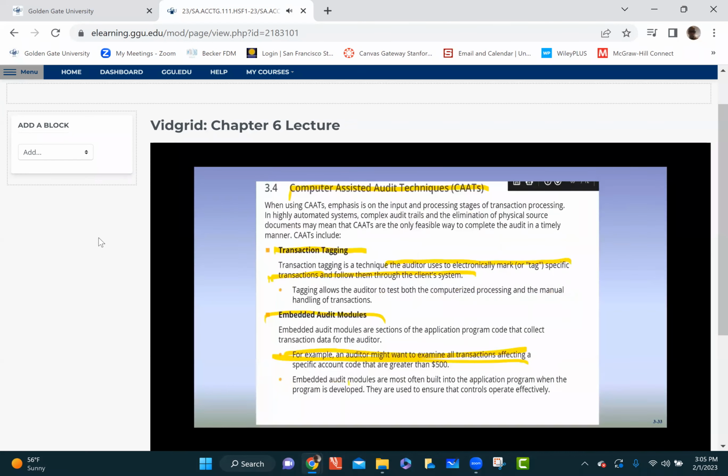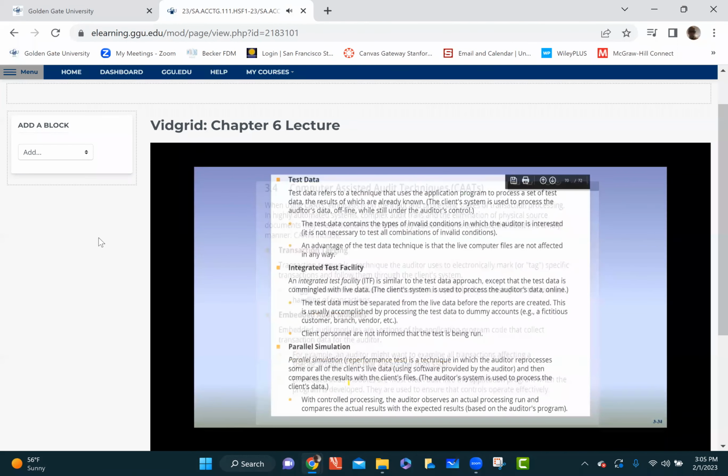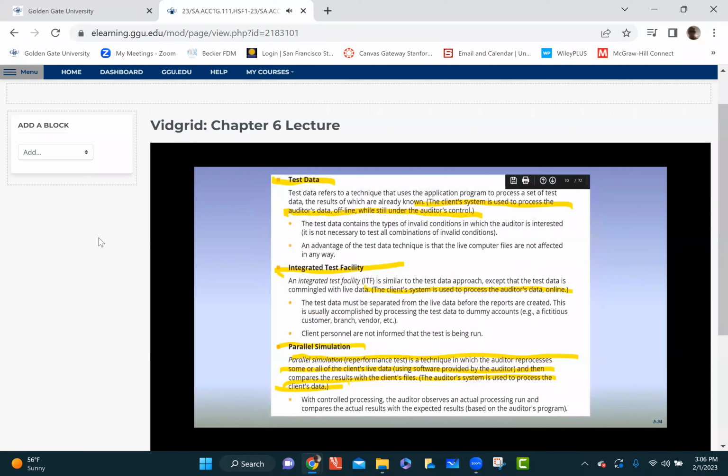Again, the title is very descriptive: transaction tagging. Tag a transaction, track it through the client system. Embedded audit module is embedded in there, saves off certain transactions. Test data is the auditor's data being run through the client system, but offline. It's not integrated like the integrated test facility is, where the dummy data is combined with the live data.